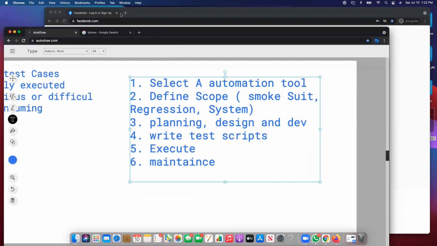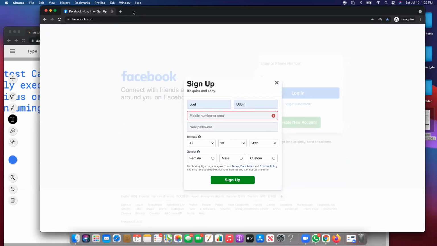So if you want to take a minute. Bhaiya, can you tell again the maintenance?